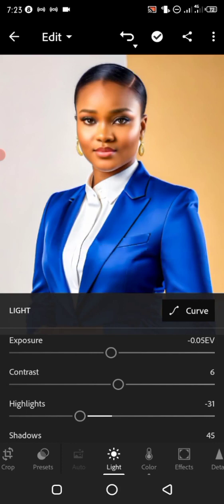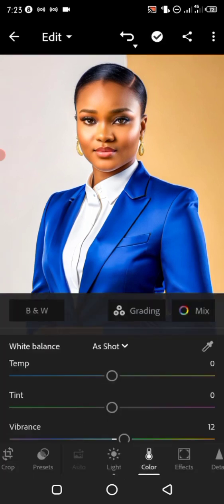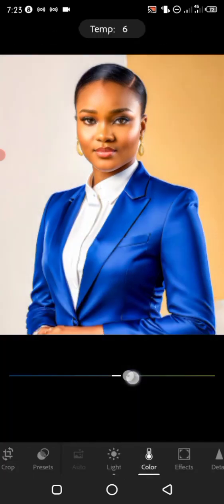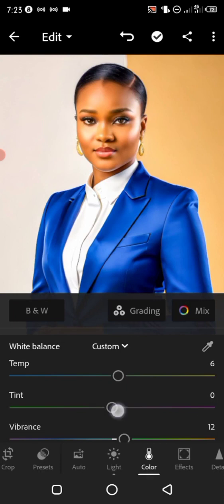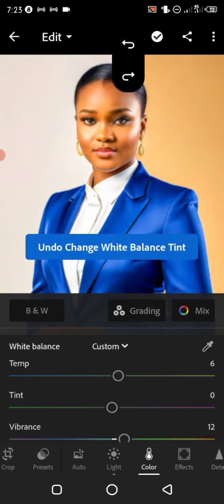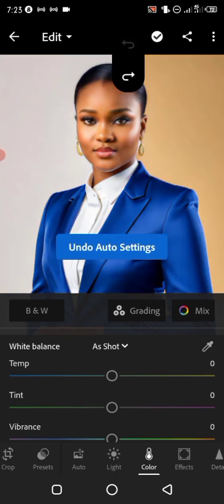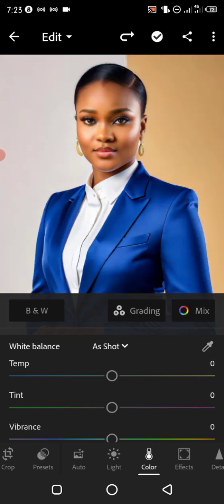All right, so the next thing is color. Assuming you want to work on color, you can come here, you can just change it. But let me go back to the original picture, so that we can see the changes.